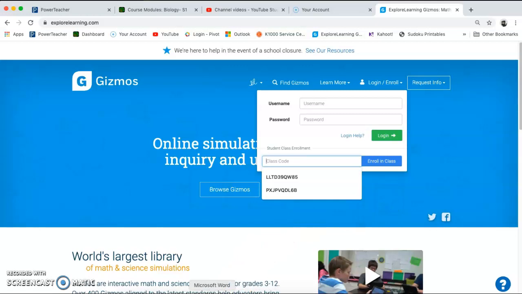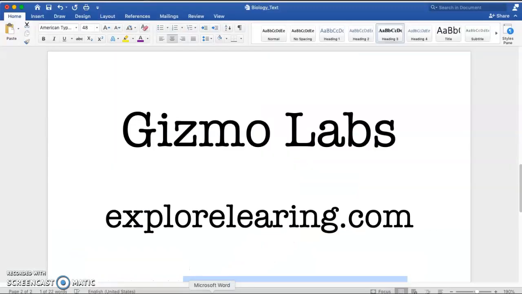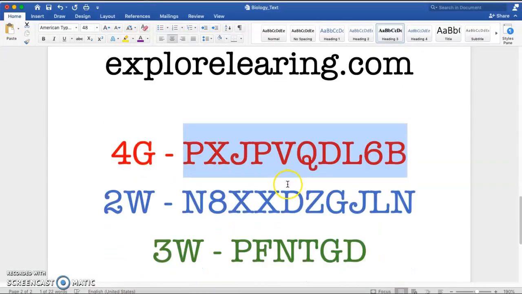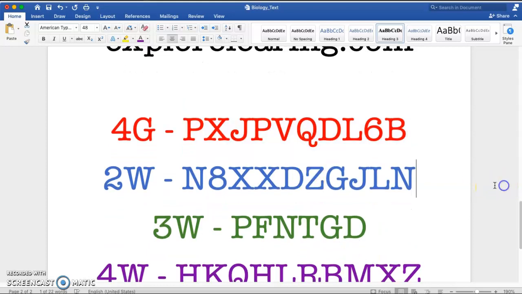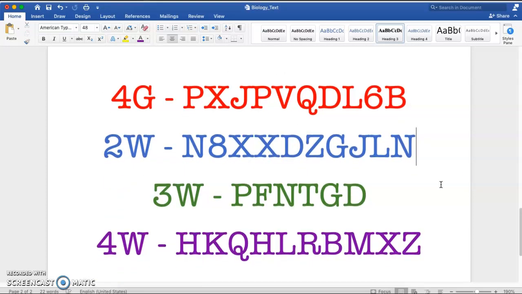Okay. Now, what is your class code? If I click back here, you have one of these 4 class codes. It depends on which of my biology classes you are in. If you are in 4G, you will type in PXJPVQDL6B. You'll notice those are all capital letters.